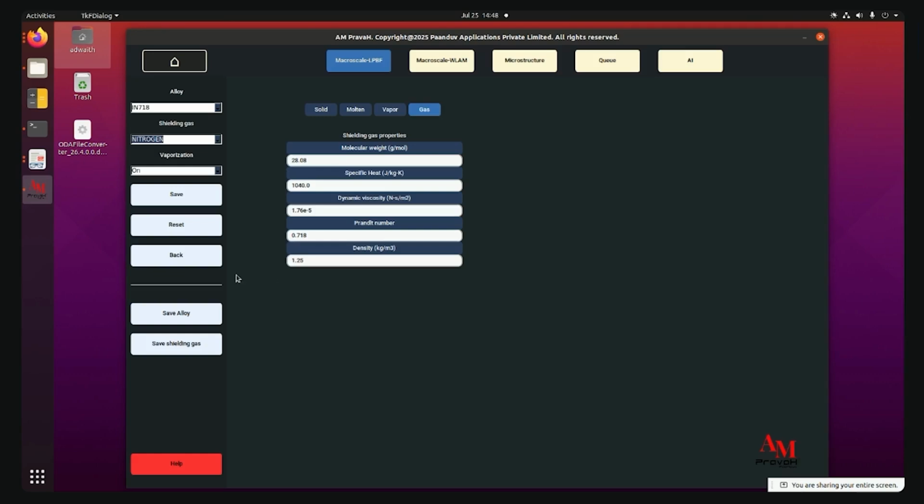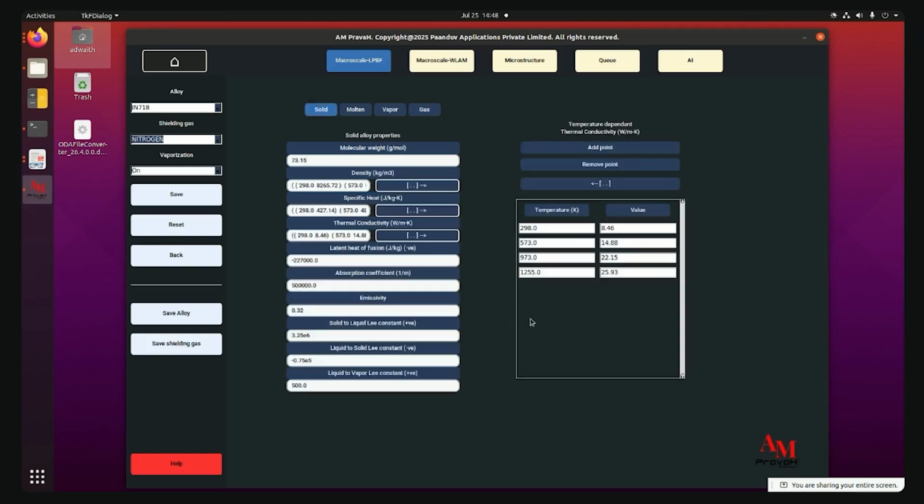To provide a custom value, the user has to change the value here and select the save alloy button, which is on my left side here. The user has to provide a custom name, and after providing the name, the user can save it. Okay, so the new material is saved, and we can see it on the left side under alloy. On the alloy list, we can see there is a new material saved with the changed properties.